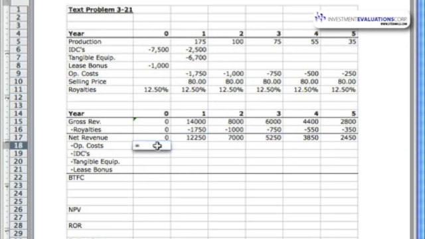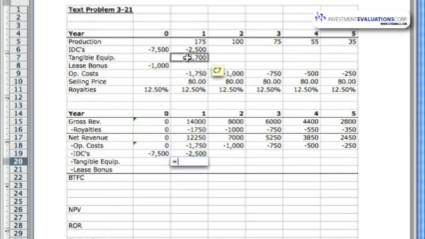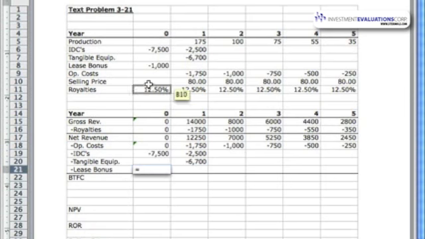Get down here to operating costs, equals operating costs, and drag that one all the way across. Down here to IDCs, equals intangible drilling costs, enter. Tangible equipment only happens in year 1, so we can go equals tangible equipment, and get down to lease bonus, which happens in year 0, and equals lease bonus. The nice thing about having this up above in the right year is you can just bring those values straight down into the line items that you need. You don't have to go searching for them or type them in individually.